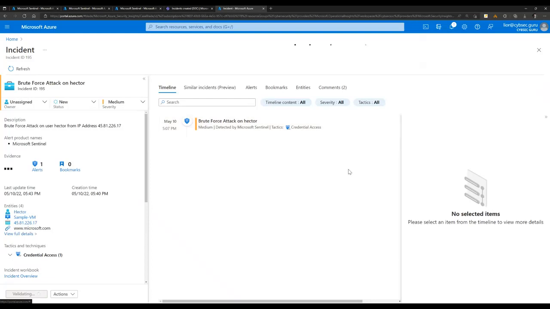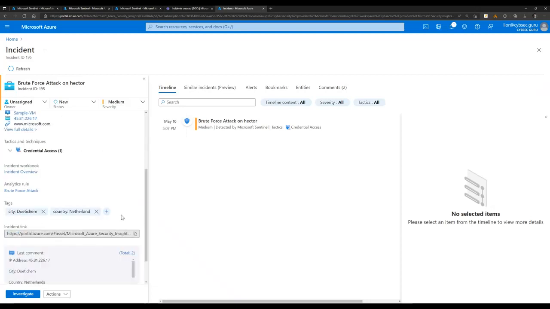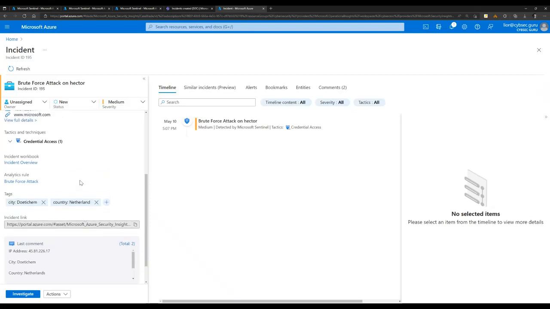Yeah, so I can see the incident, and now let's see what kind of details I can see here. Generally, I can see that it's a brute force attack. I see that there are some entities here: URLs, IPs, accounts, hosts. I can see the tactics and techniques, and I think I need to explore some more details. I see here that in the tags, it was already tagged with the location somewhere in the Netherlands. I don't think that our company works there, so something here is suspicious.